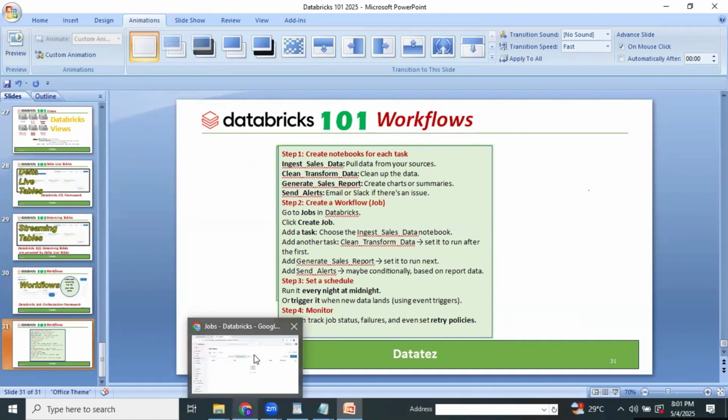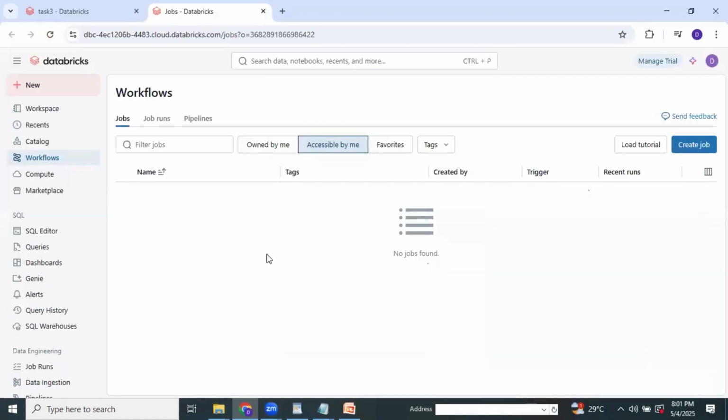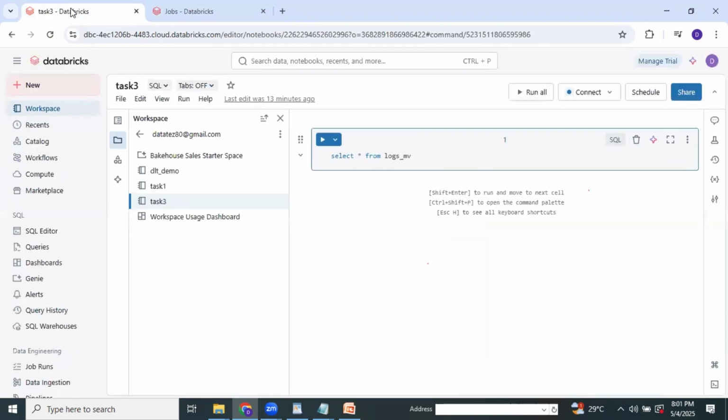Let us get started and try to understand it with one very simple example here. For this demonstration, I have kept my tasks ready. I'm going to use two tasks from the notebooks, and I will be using my previously built Delta Live Table pipeline as one of the tasks.